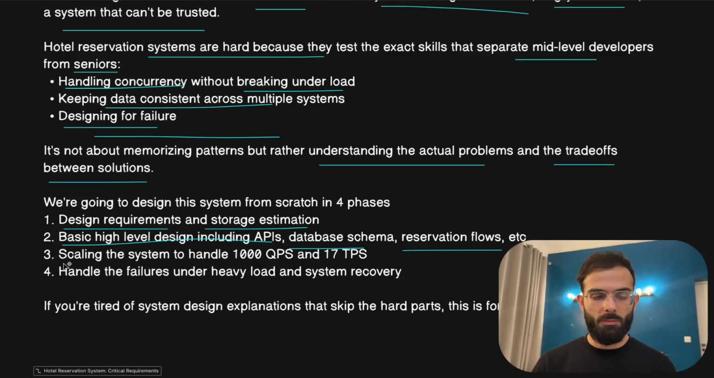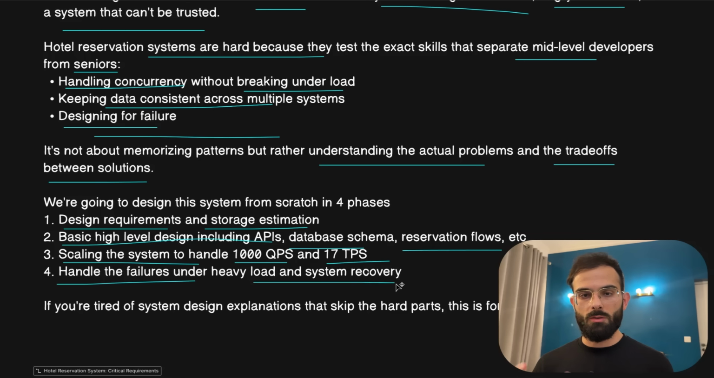And in the third step, we will scale the system to handle 1000 queries per second and 17 transactions per second, which are numbers close to the real Booking.com scale. And then we will handle the failures under heavy load and discuss system recovery whenever some parts of the system fail. So if you're tired of system design explanations that skip the hard part and only give you the surface level, then this one is for you.